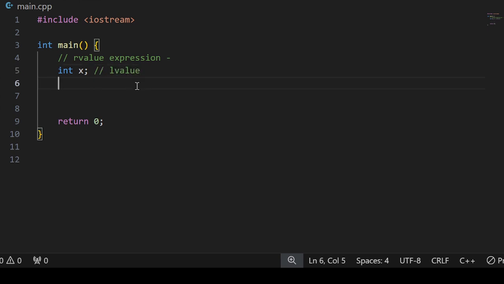This lvalue expression can be placed on the left hand side of an expression. For example, x assignment, left hand side of an assignment. You can do something like this, x equals 5, right? But when we talk about rvalue expression, it is something that you cannot place on the left side. For example, all the literals.